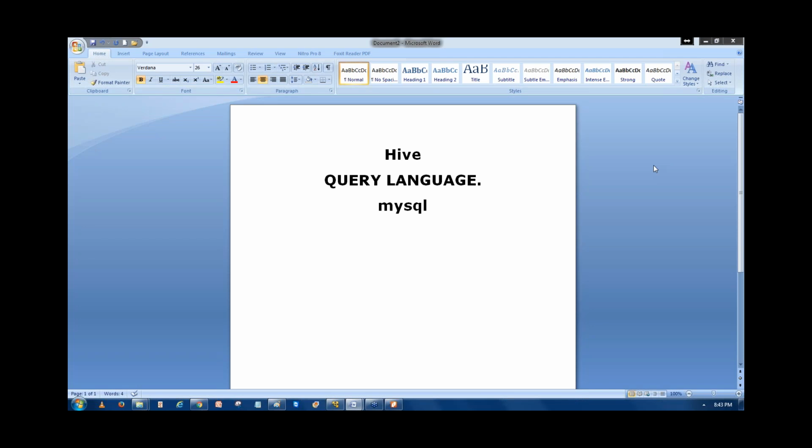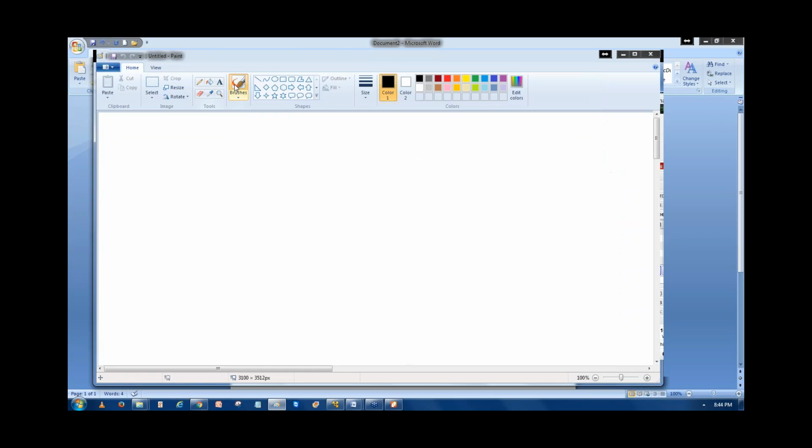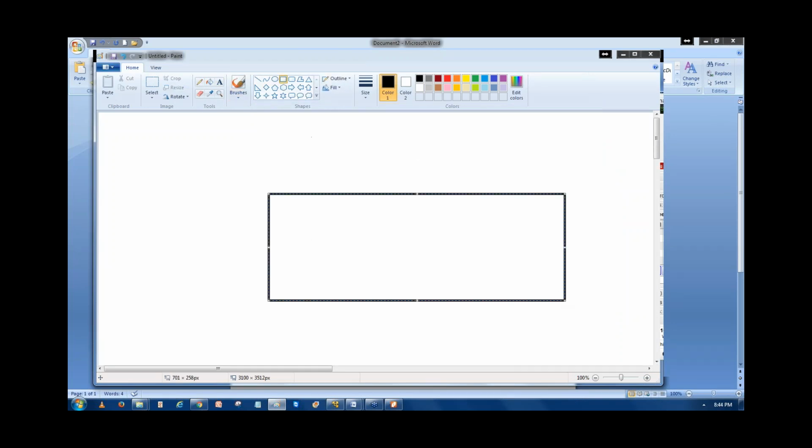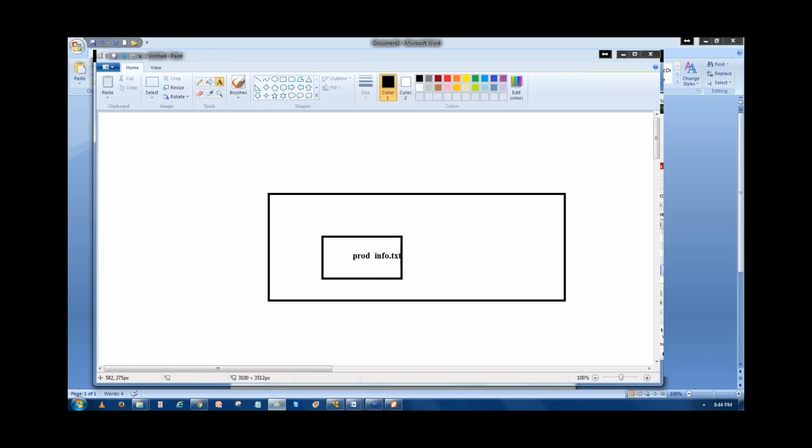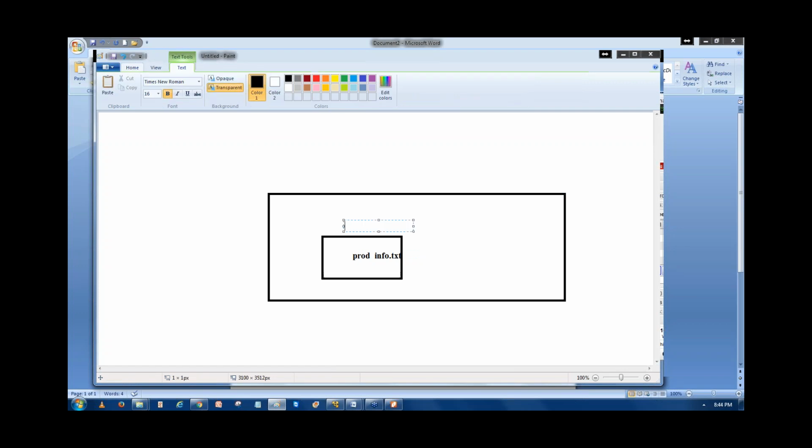But at the end of the day, you have to remember this: Hive and MySQL are not the same. Both are completely different things. So what are we doing in Hive? We have a Hadoop cluster, and in some way we are getting our data. I'm going to create a directory with the name Ajay, and in the directory I have some input data. My file is prod_info.txt, which is available in the directory Ajay. This is how I have the data in the Hadoop cluster, in the directory Ajay. The file name is prod info.